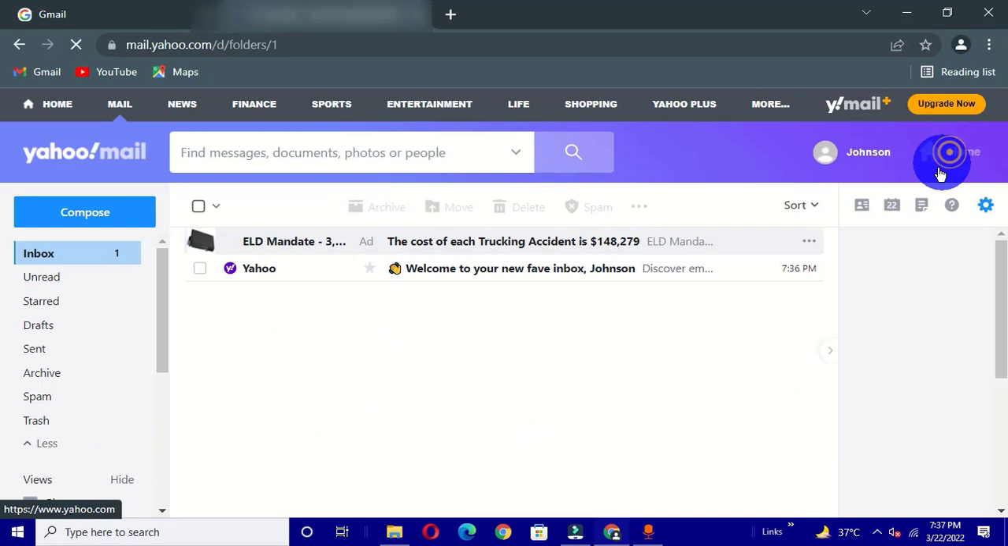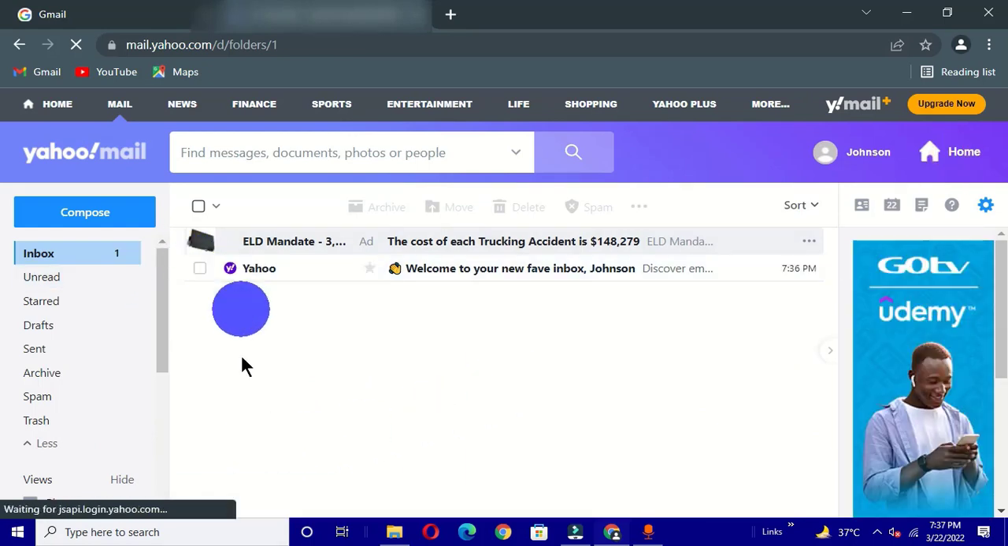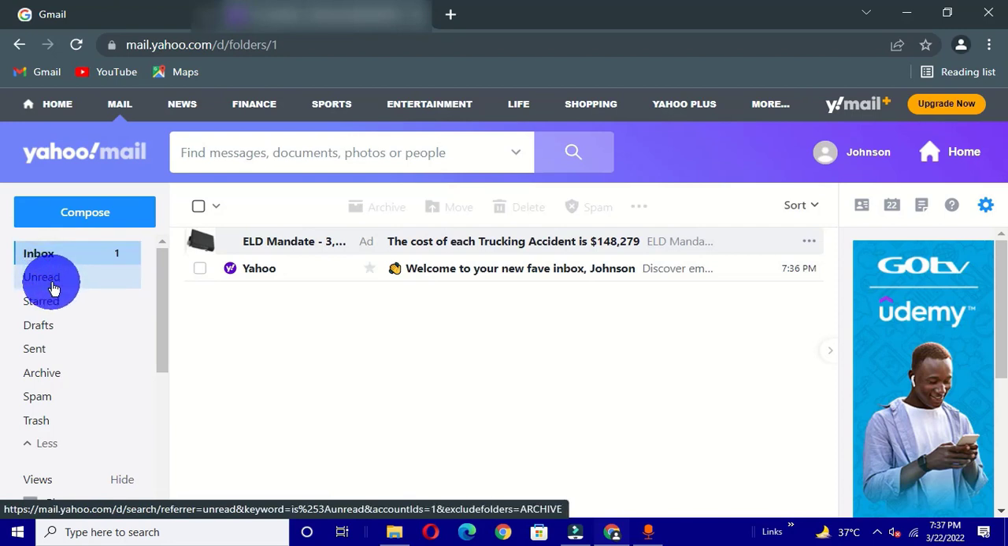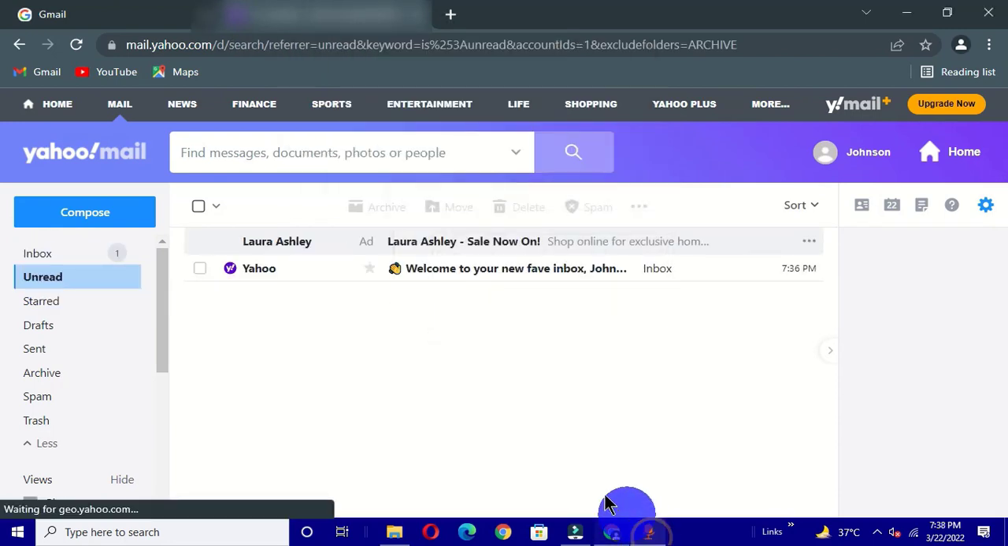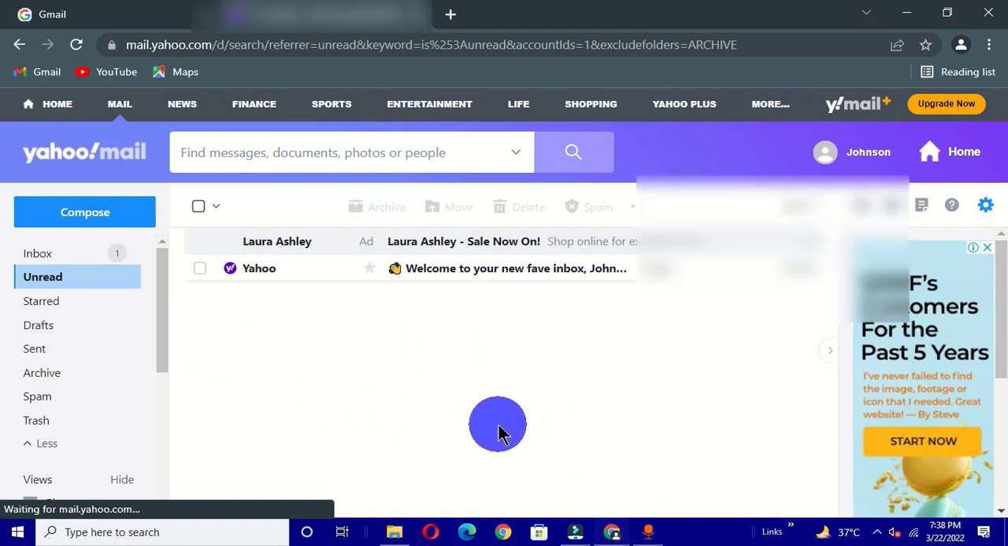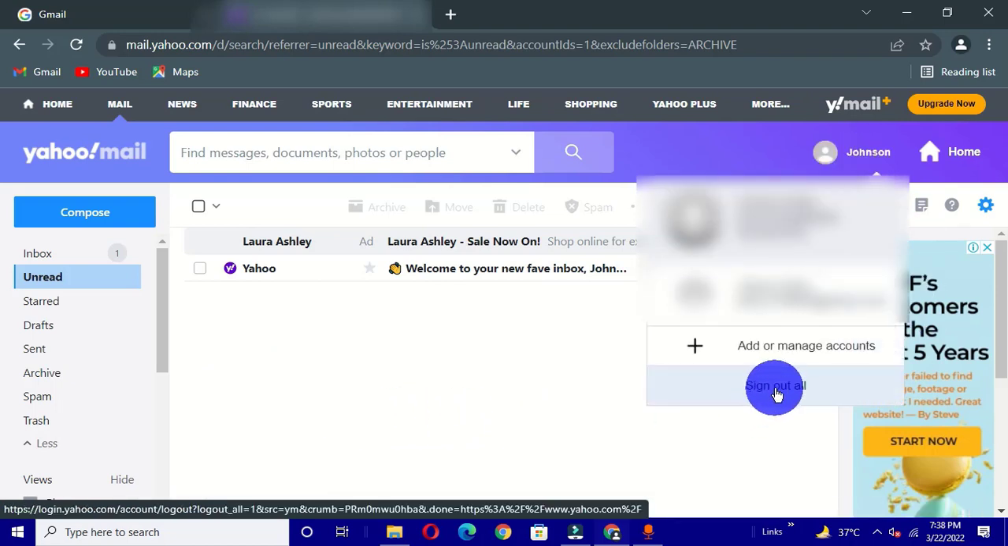So I can compose a message, I can also check my inbox, I can perform any operation within this interface. And as I said earlier, if you are done using your email account, you have to make sure to sign out. So let's click on the initials and choose sign out, or from this.